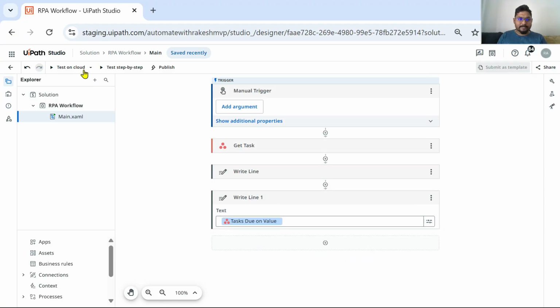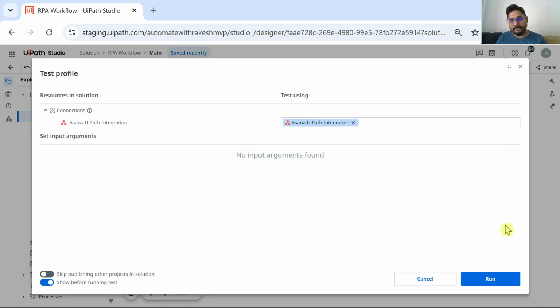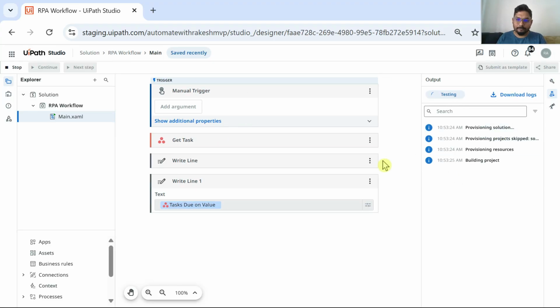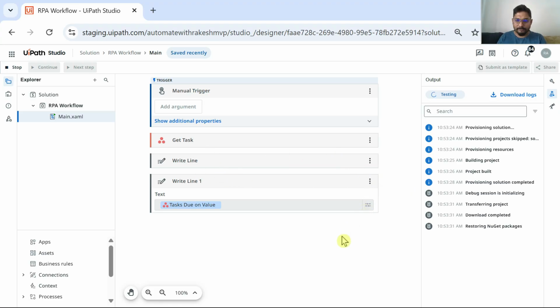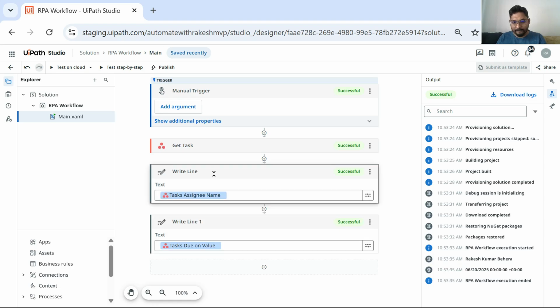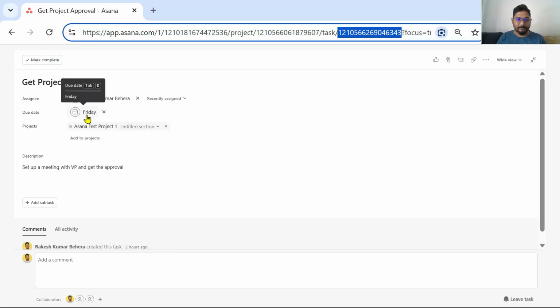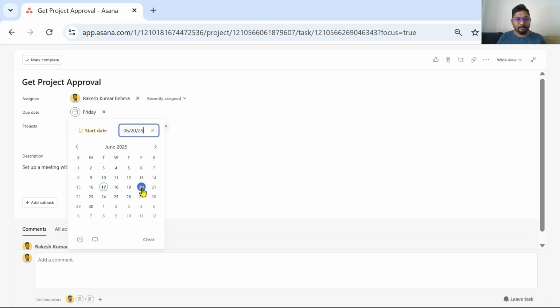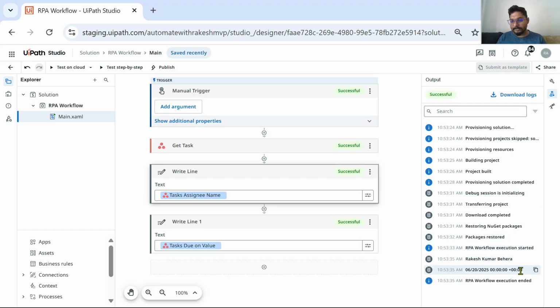So now let's do one thing. Let's run this particular workflow and see what is the output we are getting. Okay, now this one is getting executed. Now if you look at the output, the very first write line was about assignee name. Is the task assigned to Rakesh Kumar Behra? Yes. So the name has appeared. The next one, task due on value 6/20/2025. That is correct. We have selected 6/20/2025, and exactly the same value has been fetched here.